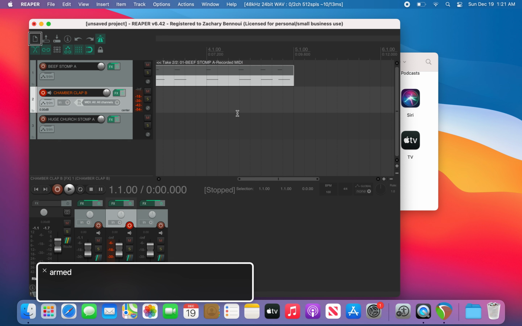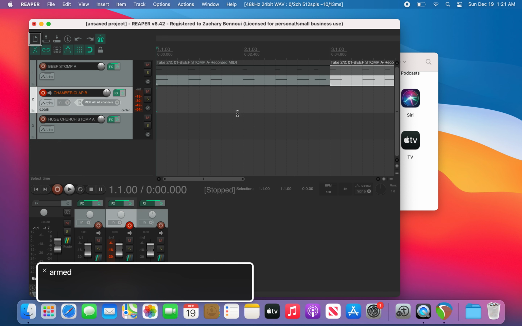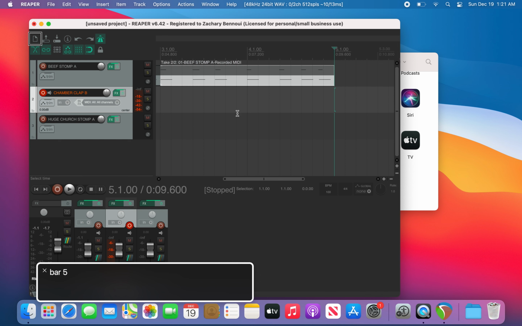Now, actually, what I'll do, let's try this. I'm going to set up a time selection. So to do that, I'm going to press left bracket at bar 1. Set selection start. And I'm going to go to the end of the project, bar 5, and press right bracket. Set selection end. What that has done is set up a selection. So when I press record, what should theoretically happen, I haven't actually tried this yet, is it will only record in that area and nowhere else. So when I'm done, it will stop automatically for me. So let's give it a try.